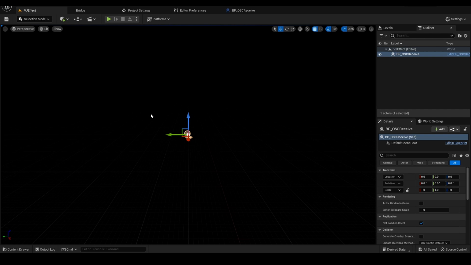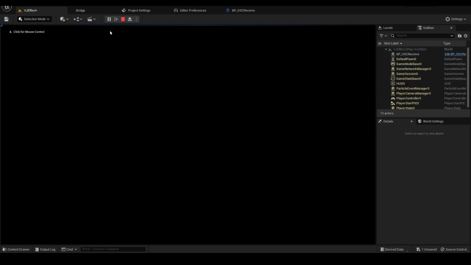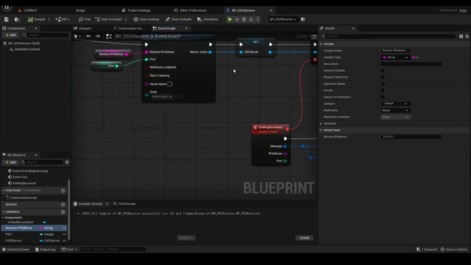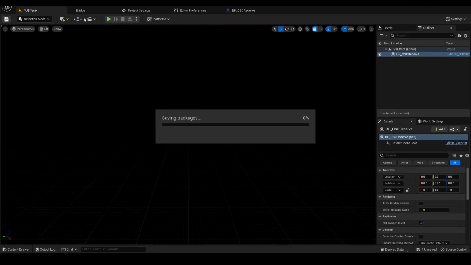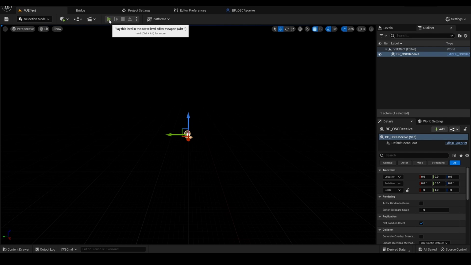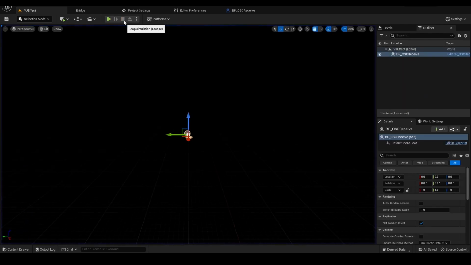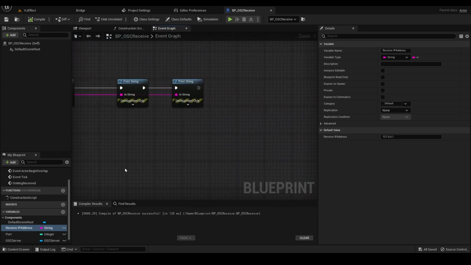So if you start the gameplay, we should get the message. One thing that I missed is that I need to check on the start listening in the create OSC server, and compile, save it, and also save the level, and let's start it. Yes, we can get the address, and this is the value. Cool.